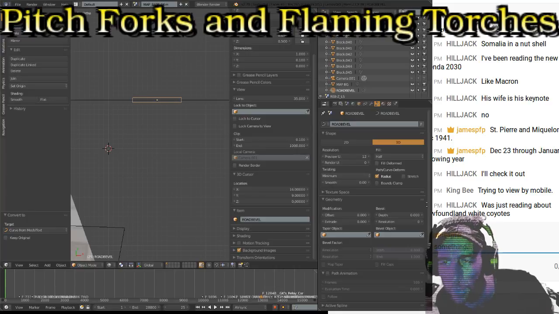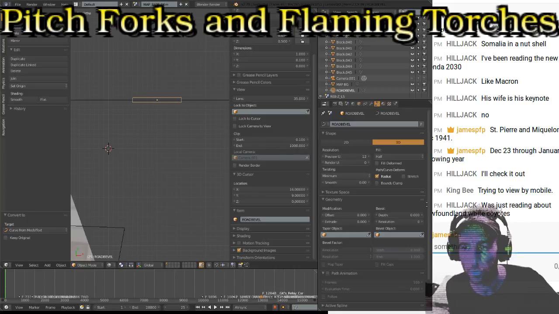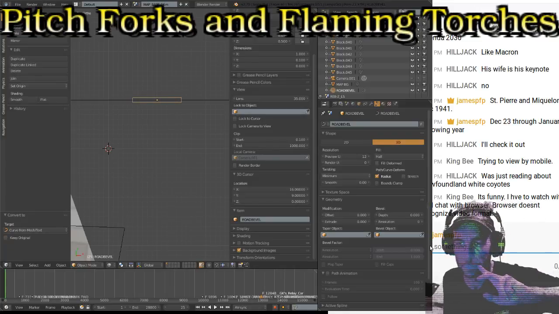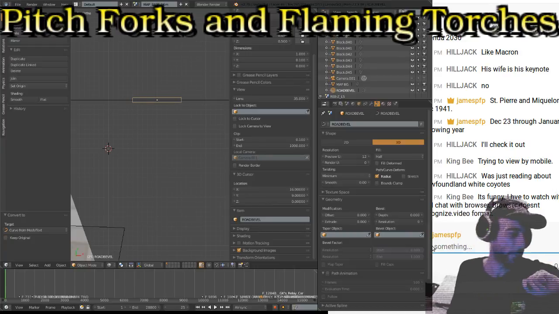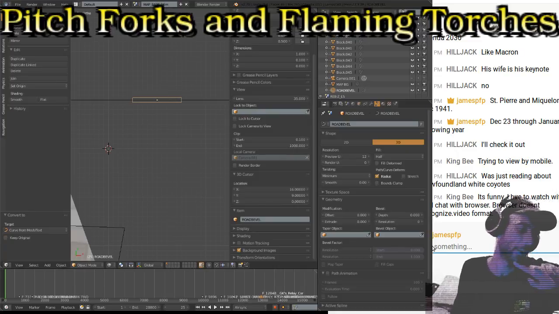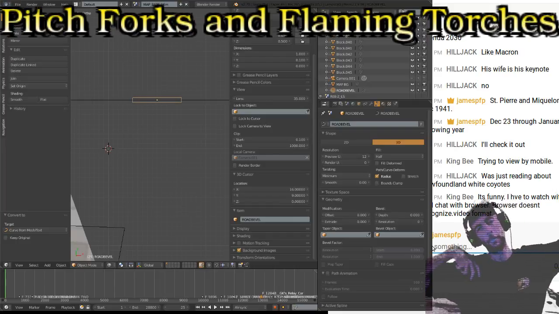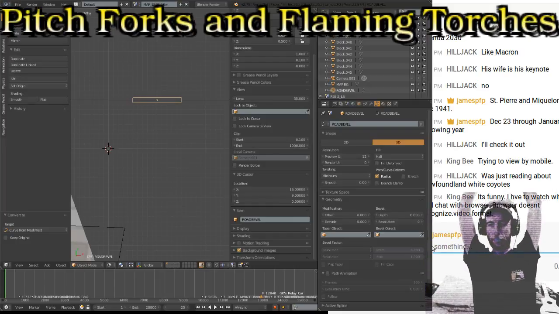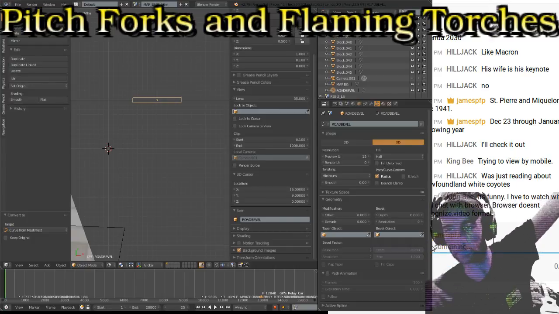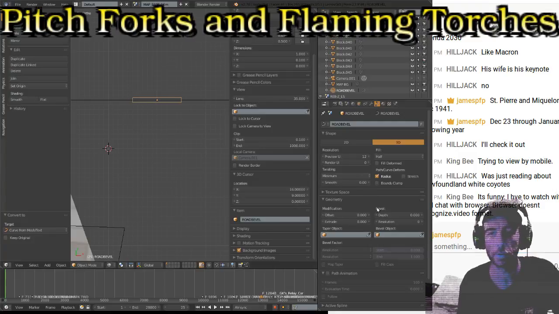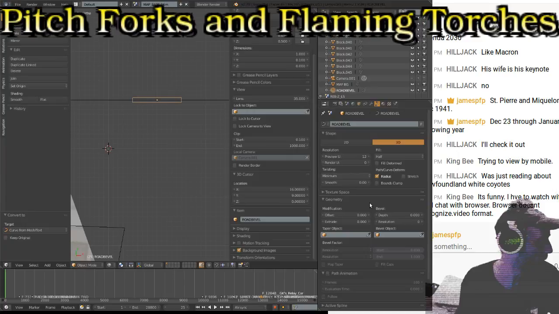Just reading about Newfoundland white coyotes. Trying to view by mobile. Hey, King B. Is it working? Funny, I had to watch what app and chat with browser. Browser doesn't recognize video. It's at 15 frames a second, maybe. Maybe that's the issue. It's high bit rate, but yet 15. Reading about white coyotes, huh? They've been seeing the red ones here too. There are wolves to the north. Not so much in the province, but definitely in Labrador.